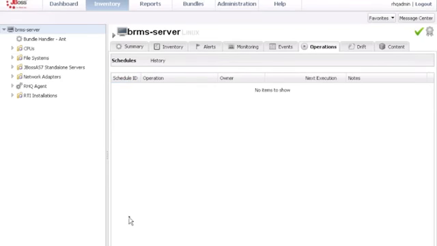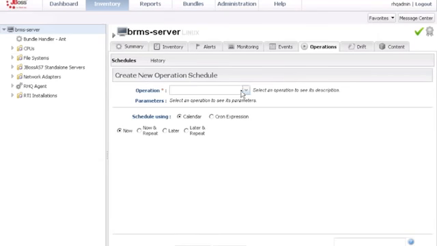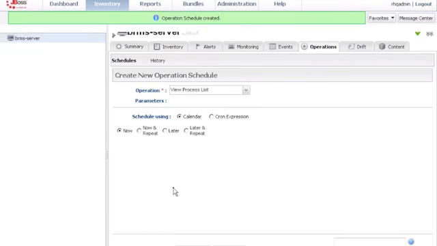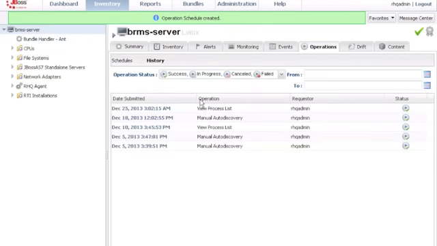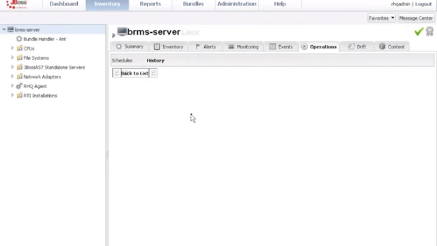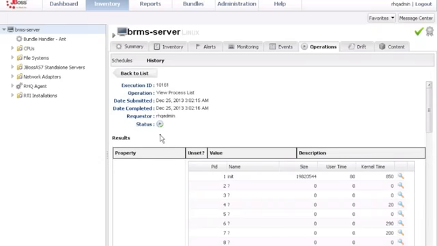So we'll go back to Schedules, select New to create a new schedule entry. We'll set the operation as View Process List and set it to a calendar date of now. So we'll go ahead and schedule that. And we get a confirmation that our operation schedule has been created and the status is complete. So if we double click this item, we can get a bit more information.